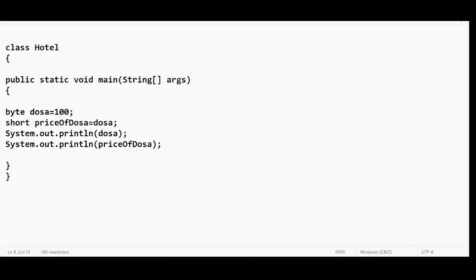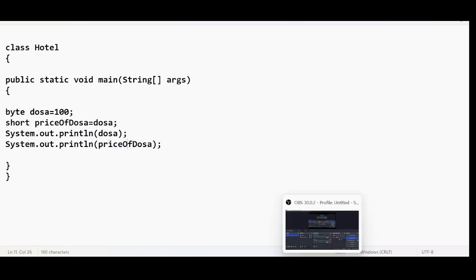Are you getting my question? If I try to execute this, if I try to run this program, what answer will I be getting? The question is very simple, right? I'm trying to access dosa, and in the second print statement, I'm trying to access the price of the dosa. What could be the answer?